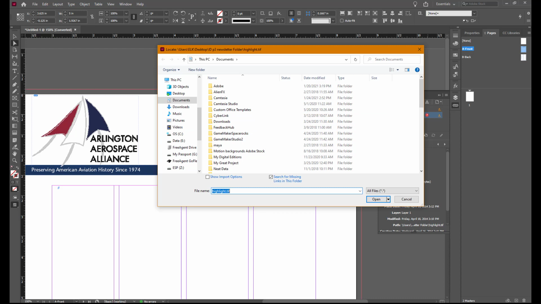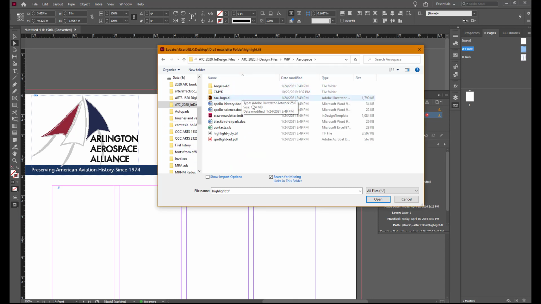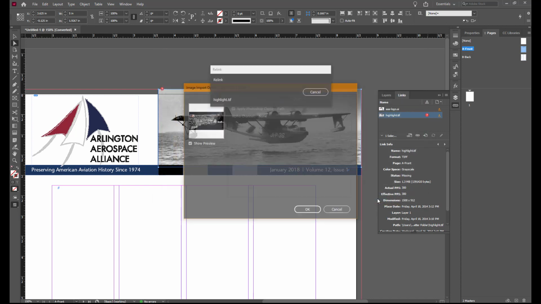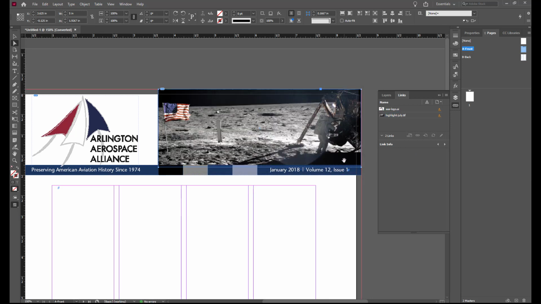I'm going to navigate through and find that missing link, and when I get to my aerospace folder, I will find the link that I'm looking for, and I'm looking for the Highlight July TIFF. I'm going to say open, and you can see that there isn't really anything that I need to do. There's nothing to apply to this. I can just say OK. We show that the file has been updated, and we can save.